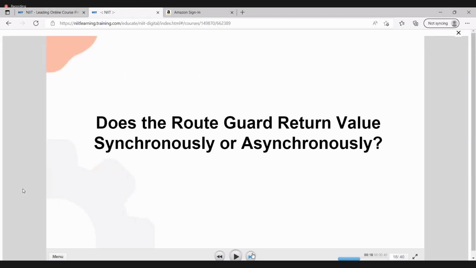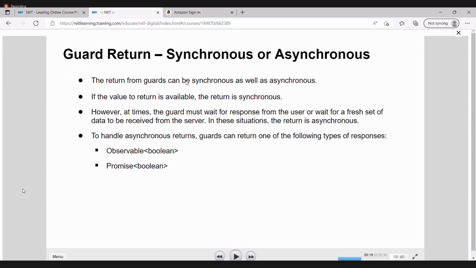So does the route guard return value synchronously or asynchronously? Here also synchronous and asynchronous come into the picture. Synchronous means based on the output only I can do the next process. Maybe I want to connect to the server, get the username, get the password, and do validation. Connecting to the server and getting username and password from the database will take time, so I will not make those things synchronous. So the return from guards can be synchronous as well as asynchronous.